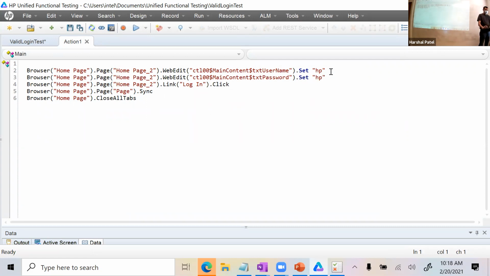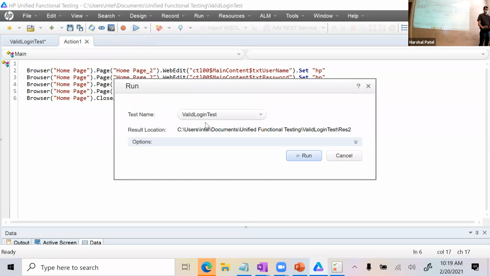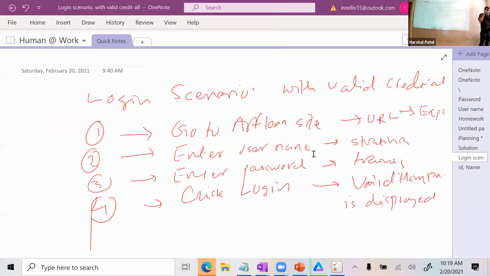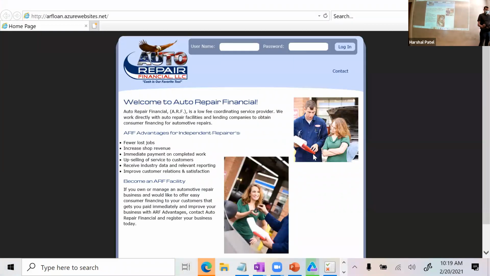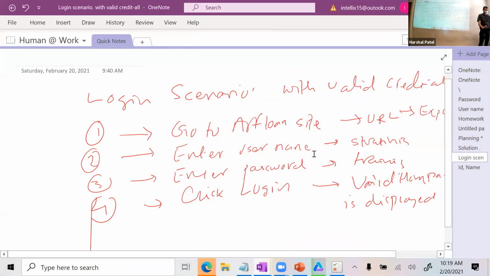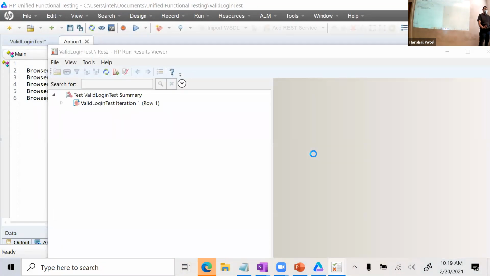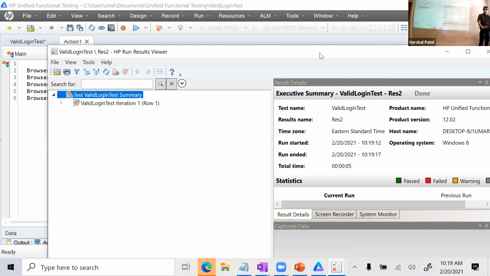So my first step should be login, password, login, click, sync, close all tabs. That's all. So always read your steps, okay? And clean up anything that you don't need. And at this point, I'm good, very good.